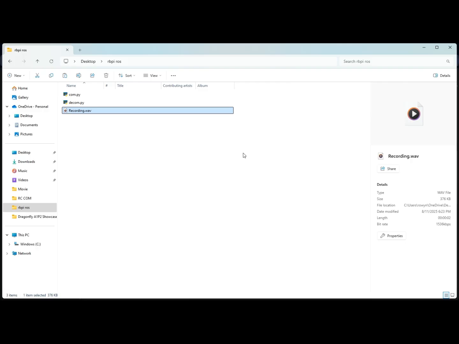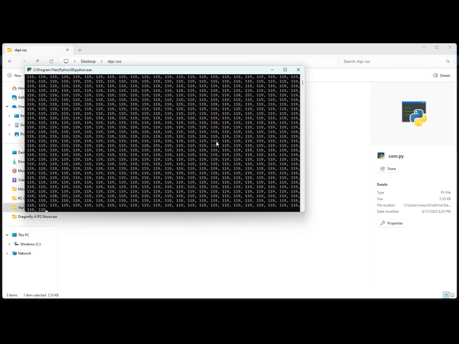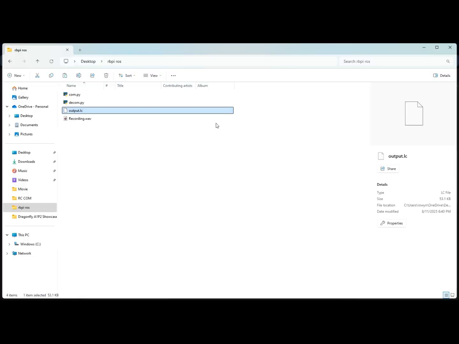The recording is 376 kilobytes. And the output of my compression thing, output.lc, is 53.1 kilobytes. Pretty good. It's almost like a sixth the size. But this file is basically nothing, so don't take that as decent results.